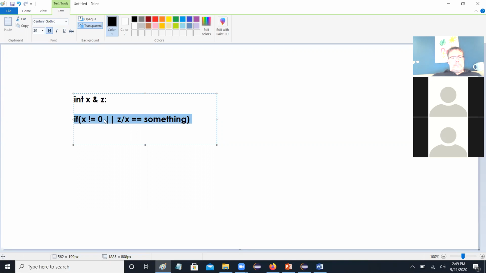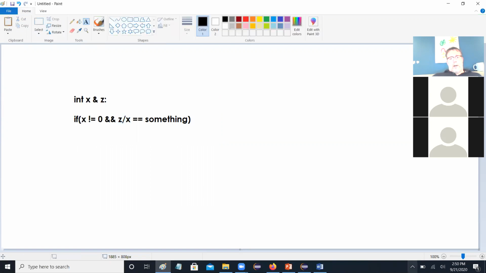So this one, again, if x doesn't equal 0 turns out to be true, then I can evaluate the z divided by x. If x does equal 0, if this is false, then I'm going to skip over the and part of it. So that's a case where you might use that.